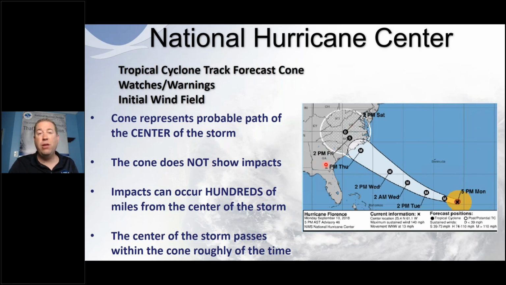It does not show the impacts. It doesn't say how much rain you're going to have. It doesn't say how much storm surge you're going to get. It gives you a general idea that the center of the storm should pass somewhere in this cone. Keep in mind a couple things. 1/3 of the time, the center of the storm is going to not track in that path. So sometimes, we may be off.